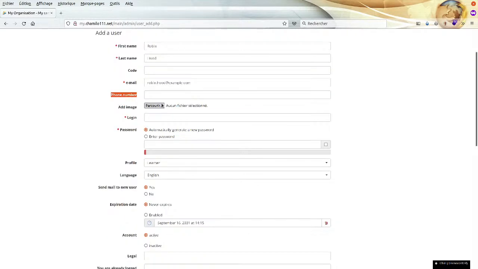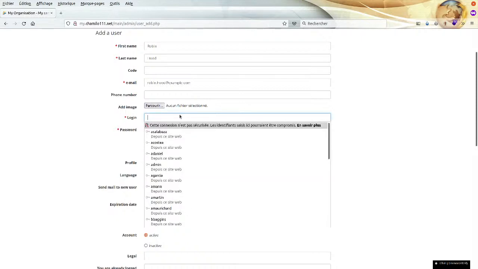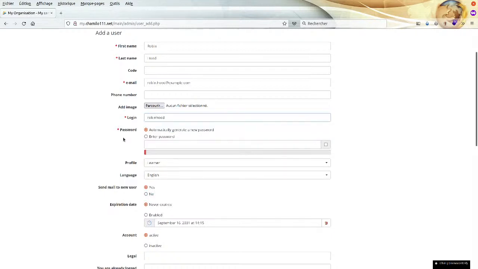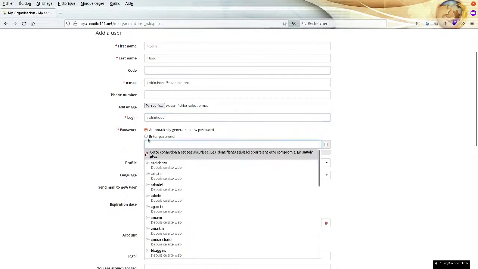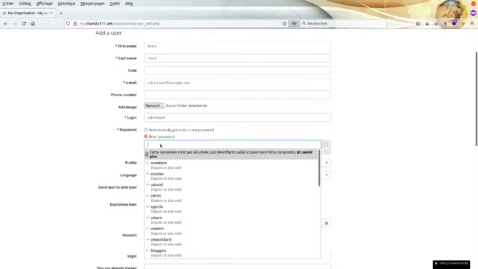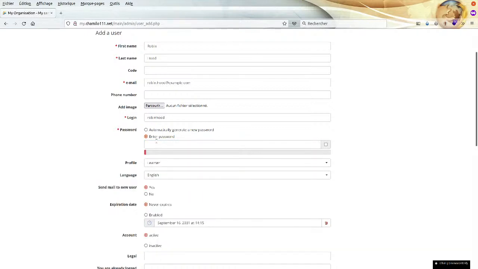You can add a picture for the user itself, a login, Robinhood in this case. I'm just gonna take the first name and last name, and then you can enter a password. You can either ask the system to generate a password automatically, and in this case the system will send an email to the new user with his or her password, but you can also enter a password yourself and then provide the password to the user in person, and then ask the user to change the password later on.